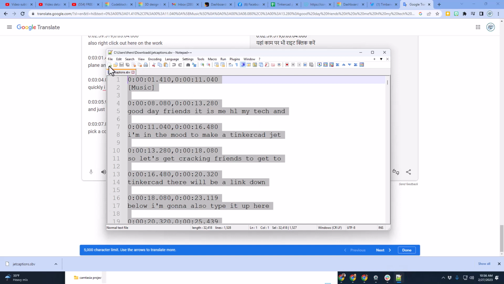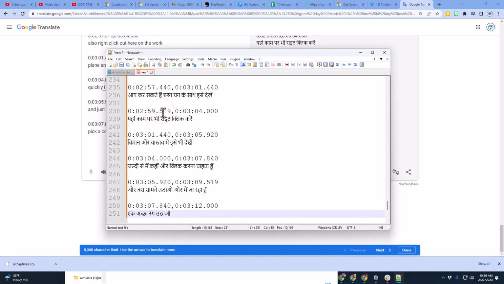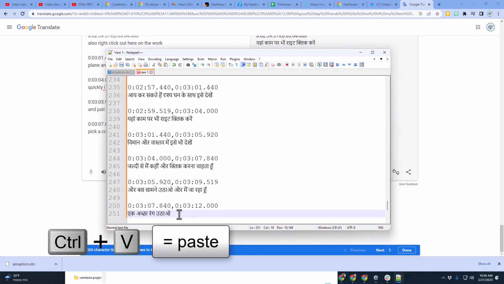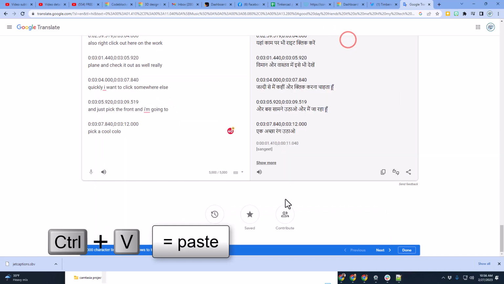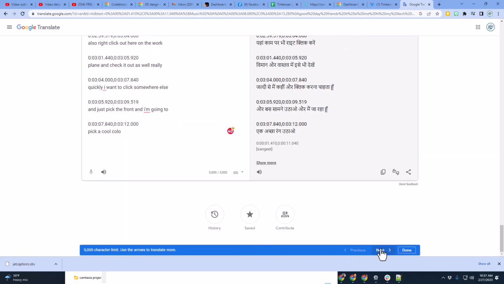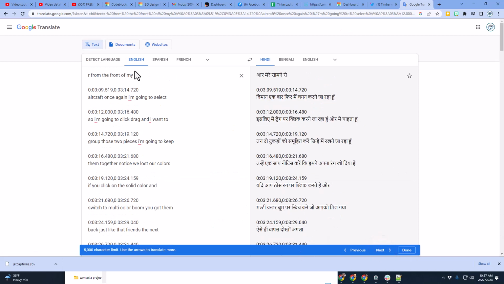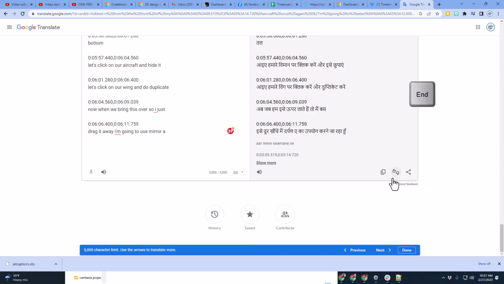So let's hit plus. And I'm going to do Control-V to paste. Notice I leave that character right there. I return to my document, and I click this little Next button. It automatically picks up wherever it left off. I can hit End to get to the bottom.